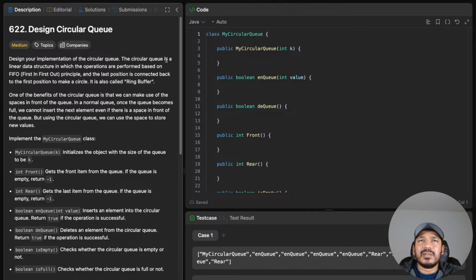The circular queue is a linear data structure in which the operations are performed based on the FIFO principle, first in first out, since it's a queue, and the last position is connected back to the first position to make a circle. It is also called a ring buffer. One of the benefits of a circular queue is that we can make use of the spaces in front of the queue.